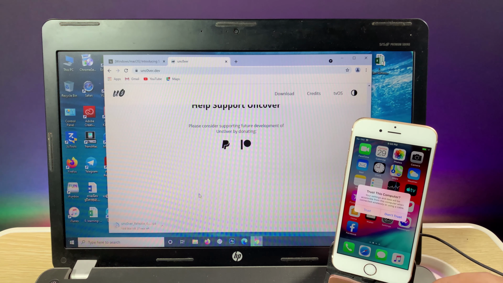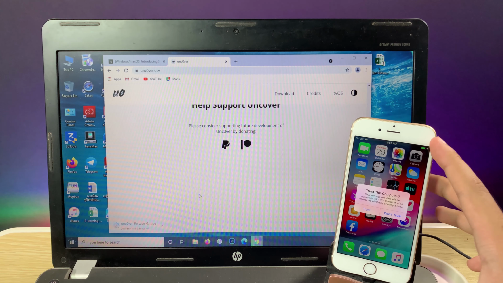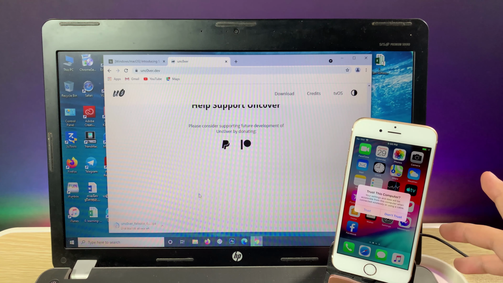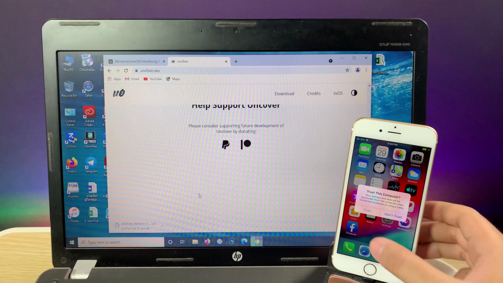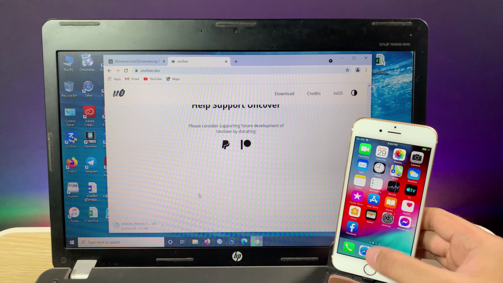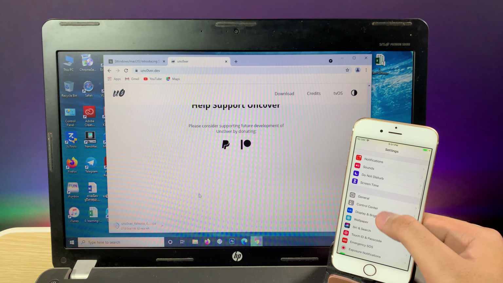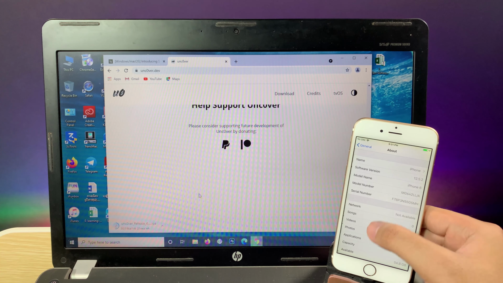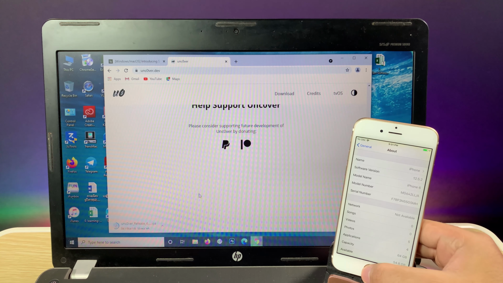One more important thing is you need to trust on your phone. The first time that you connect it to your PC, you're gonna see this pop up. So make sure you hit on trust. And then you can see here on my iPhone 6 here, so we have 12.5.2.